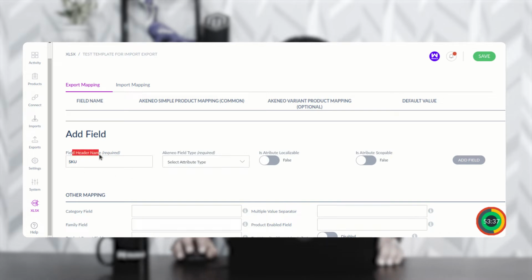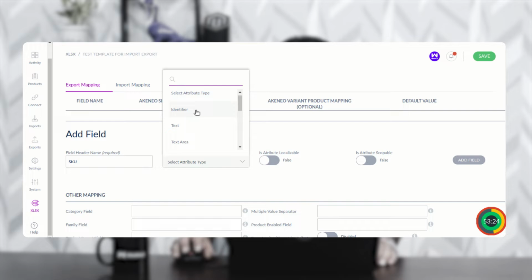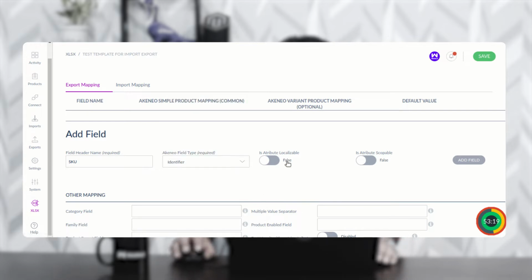So this is the export mapping that we are going to do. This will be the field header within the XLSX file when we are exporting the products from Akeneo into that particular XLS file. Then we have to choose the Akeneo field type. Here I'll be selecting SKU as the identifier type attribute, and we can set whether the attribute is localizable or whether it is scopable or not. The SKU is not localizable and it's not scopable as well. So we'll just choose the field header name for the XLSX file and the Akeneo field type, and then we'll be tapping on the add field button.